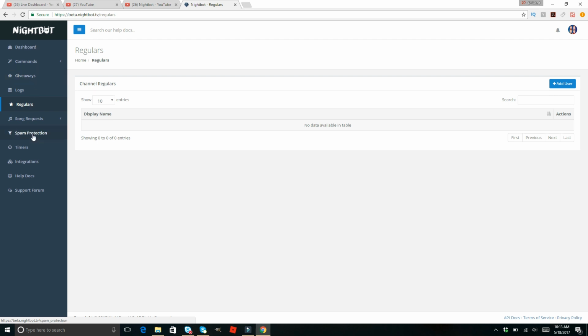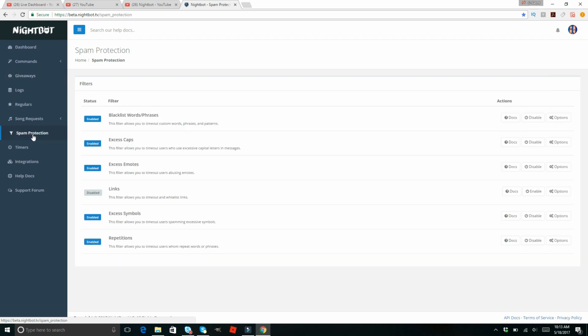One of these tabs that I would recommend going to is spam protection. So you can basically teach him blacklist words, things that you don't want him to allow, and basically set up all of the configurations for excessive caps. Say someone comes into your channel and you get a raid and they've done a bunch of caps in a raid and everybody got timed out and you don't want Nightbot to be so sensitive.